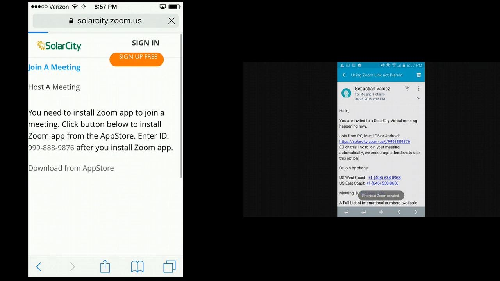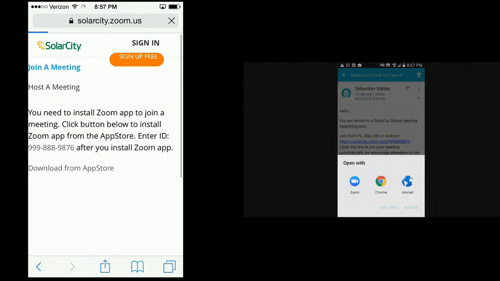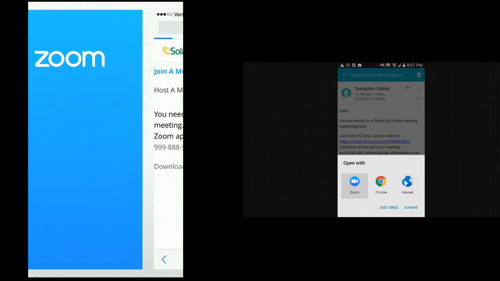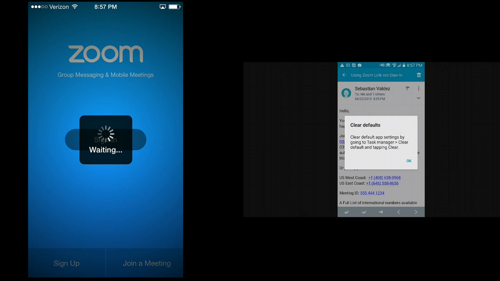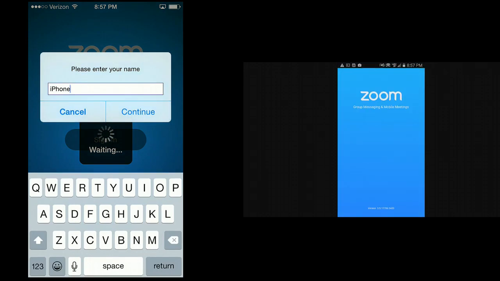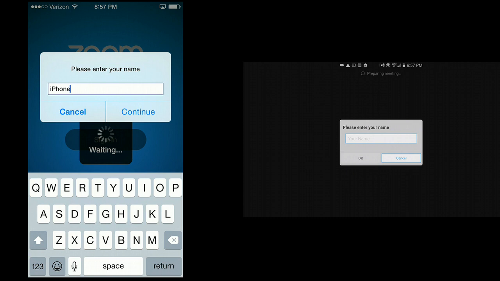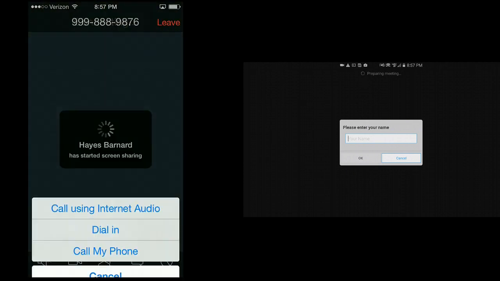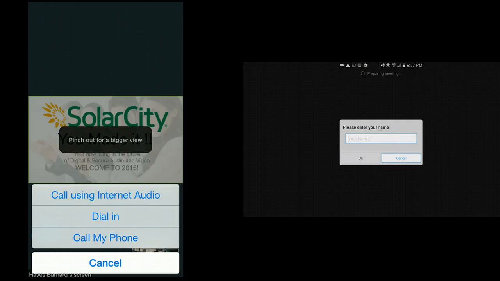So there we go. And on the Android, I'm going to click that link too. So it can get started. Open with Zoom. And always do that. And hit OK. So we're going to look back over at the iPhone, and we're going to join using our name as iPhone. Hit continue. So here we go. You made it.